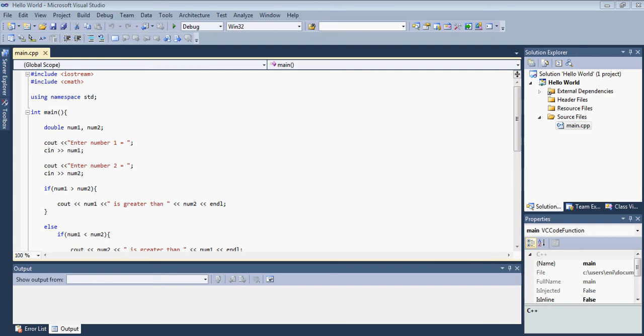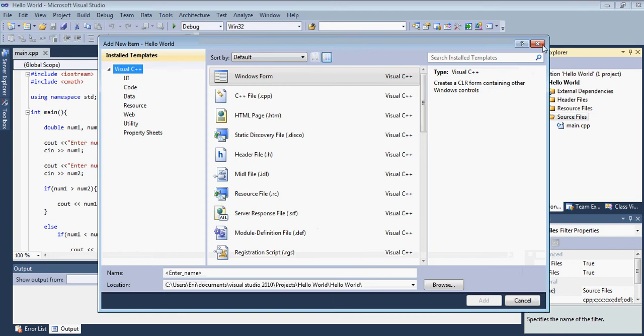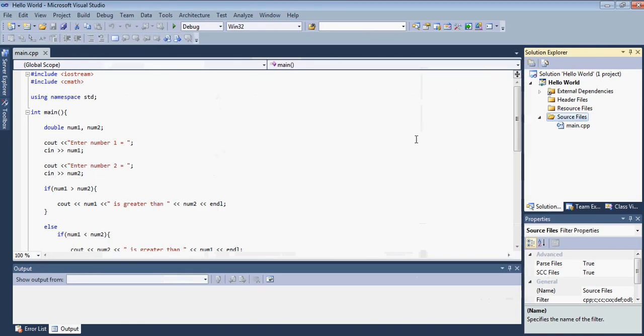So to get started, first of all, go ahead and open up our previous C++ source file we did. If you haven't done so, go ahead and pause the video and do so so we can get started. Or just create a new source file. You can add a new source file if you deleted it. Once you've done so, we can go right ahead and get started.